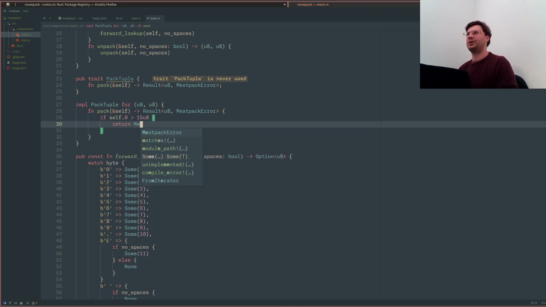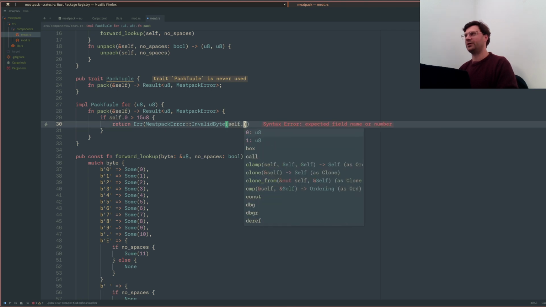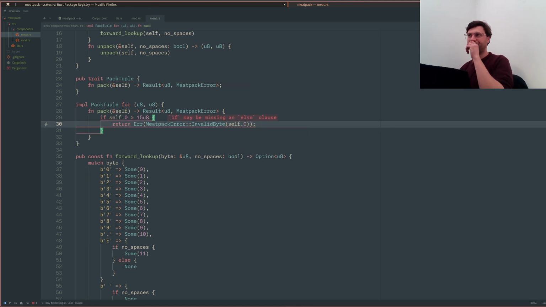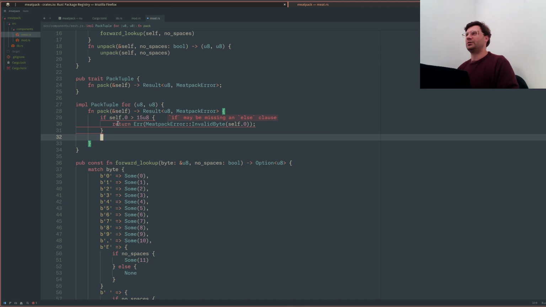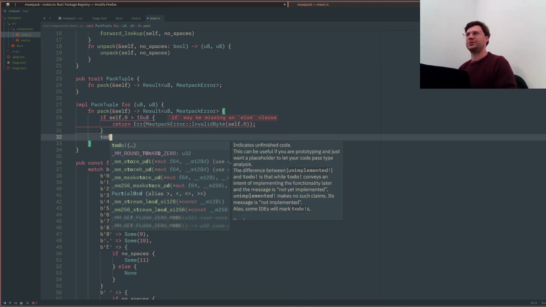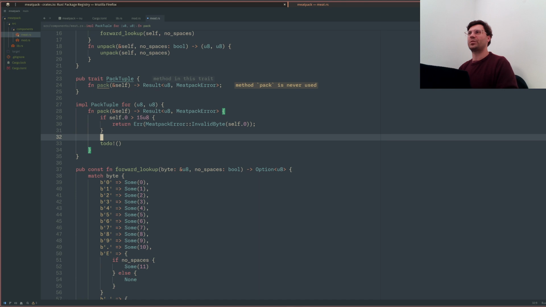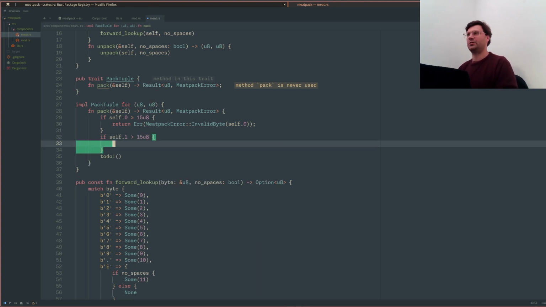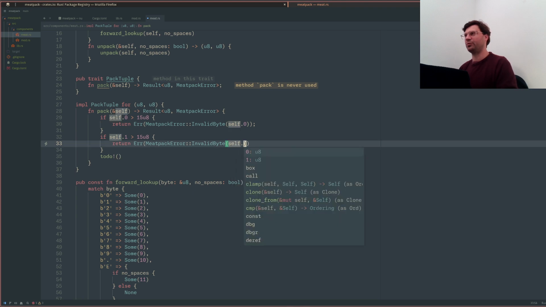So return MeatPack error, MeatPack error, invalid byte, and we'll give it self.0 to propagate. Else, we will just put this as to do yet. We haven't finished it yet. We can do this again. So if self.1 is greater than 15 U8, then we will return error MeatPack error invalid bytes self.1.